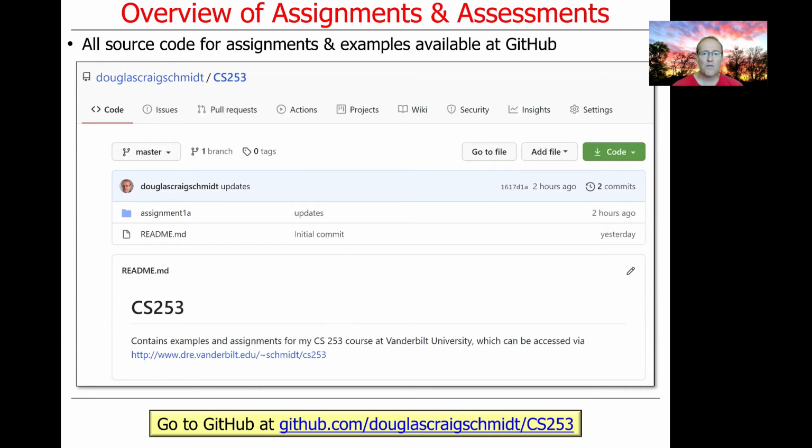All the source code for the assignments and the examples will be available at GitHub. And so there's links on my course website to these sites. But if you go there, you'll find the assignments. Right now, assignment 1A is the one that's there.